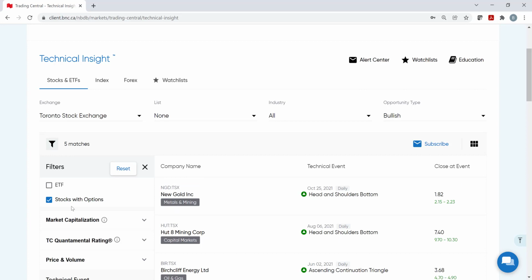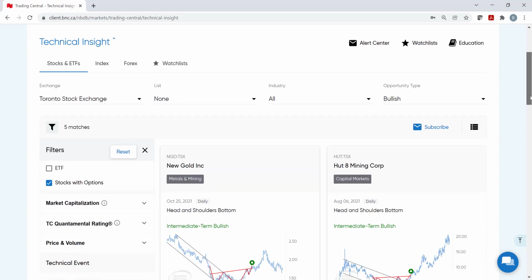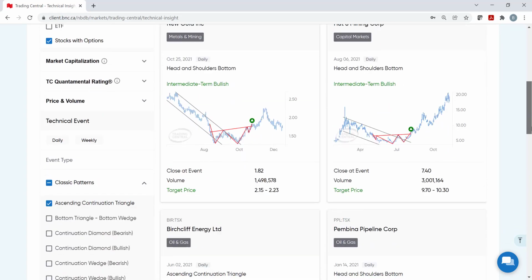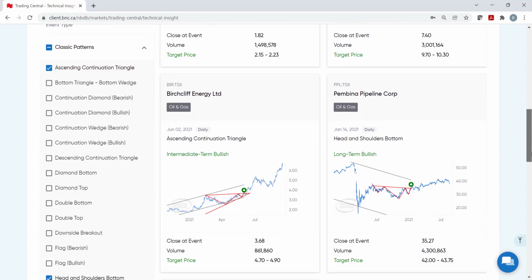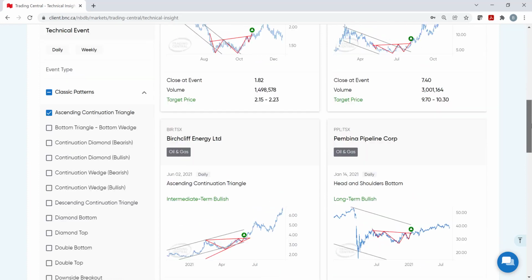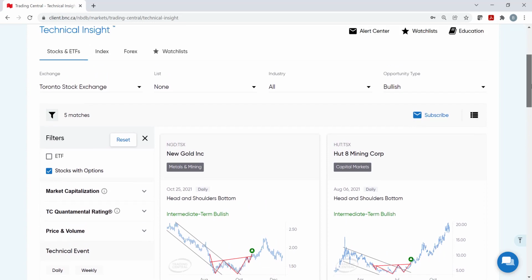Now, for those of you who are a little more visual, we can click on the rectangles shown here, and we can view them in chart format. The chart shows you if this pattern is intermediate or long-term, as well as maybe give you a better idea of how the formation looks like. Now, let's head back to the other screen.